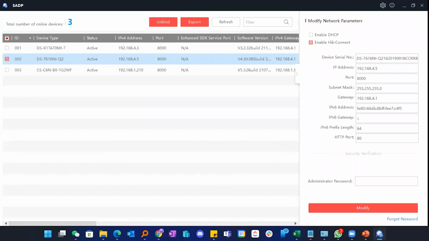This is a very handy tool if you want to configure one or two cameras or one or two NVRs and get them into running condition, or if you want to reset the password of a single device. It comes very handy. You can directly download it from the Hikvision website by just searching SADP. So these are the things we have to mention about the SADP tool.